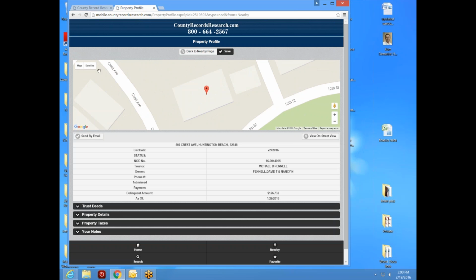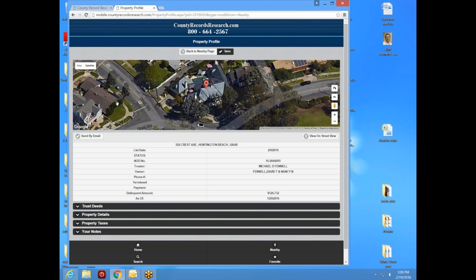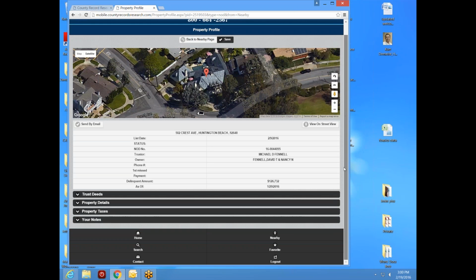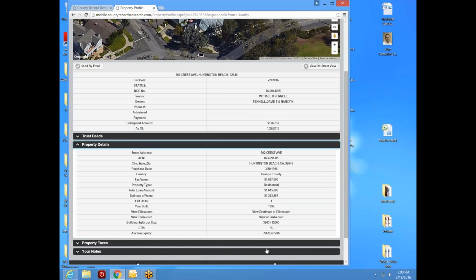Once I'm in tight enough, then I can hit my satellite view. And I looked at this one a little bit earlier, and I thought this looks quaint. It's a nice big house. And if I want to see what it's talking about in terms of property details, this is 3,265 square feet, 12,000 square foot lot.